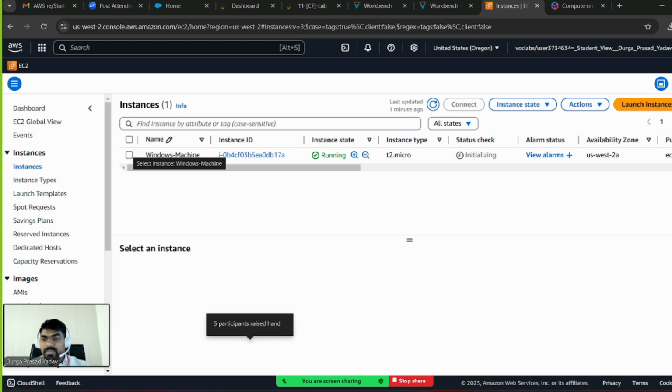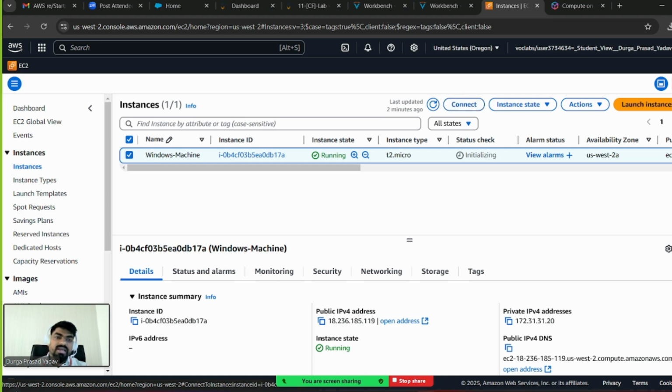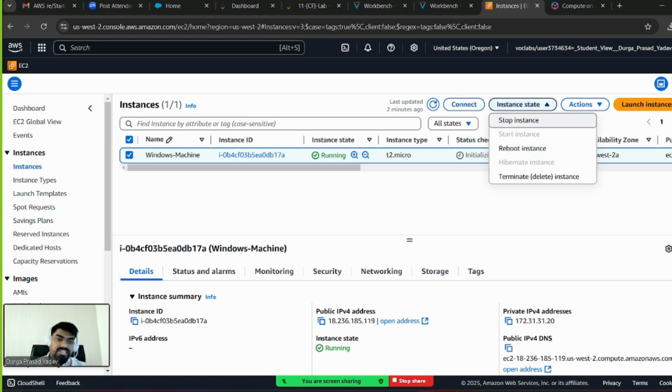If you need to do any operations on this machine, guys, then you have to select this box. Are you able to see this box? Once you select this box, these options will get enabled. If you need to manage this instance, this option will get enabled. From here you can connect. From here you can check the instance status, and if you need to stop the machine, reboot the instance or delete the instance, you can do it from here.